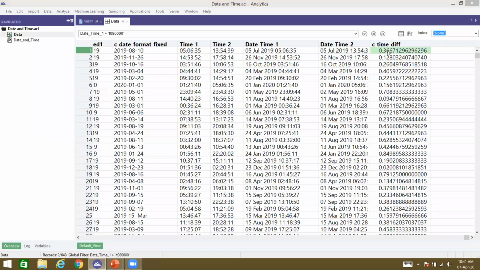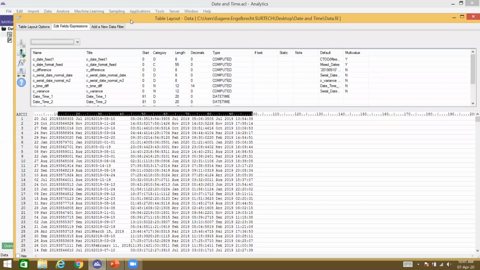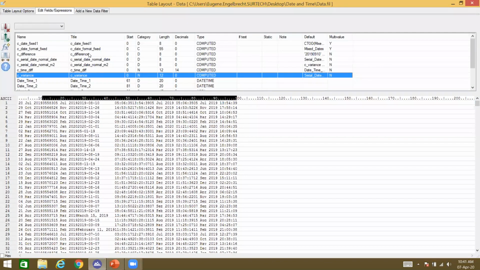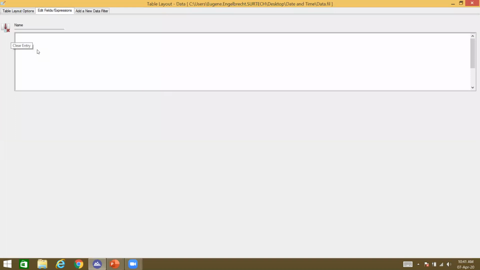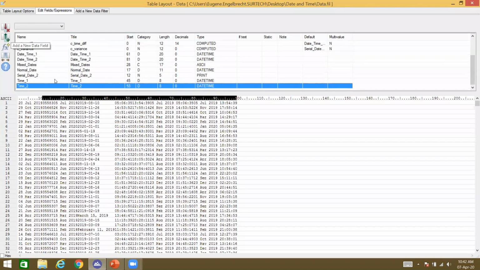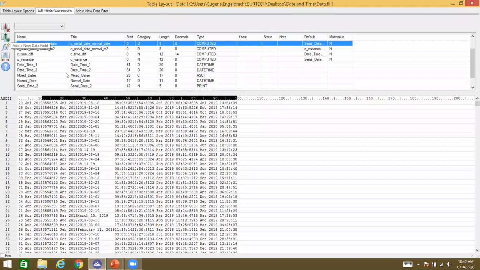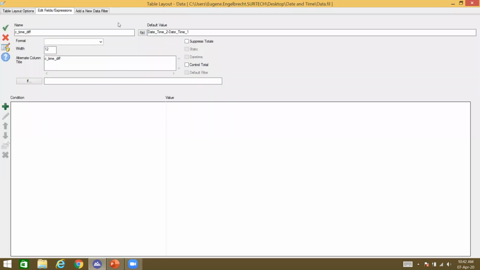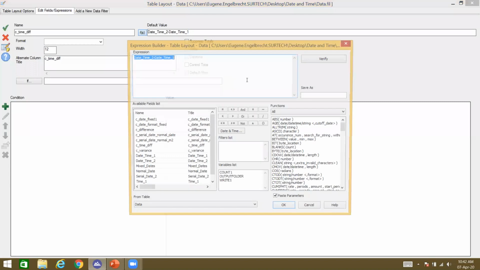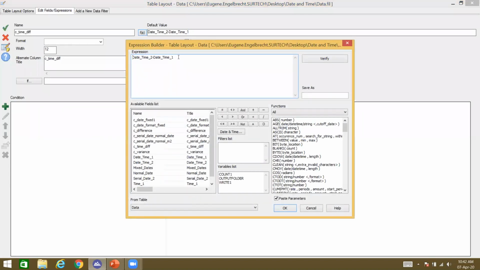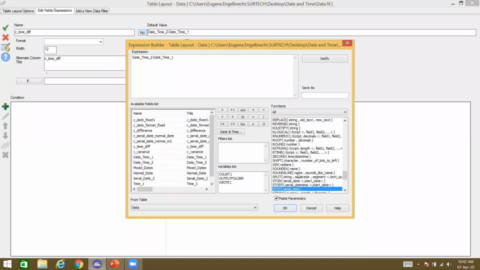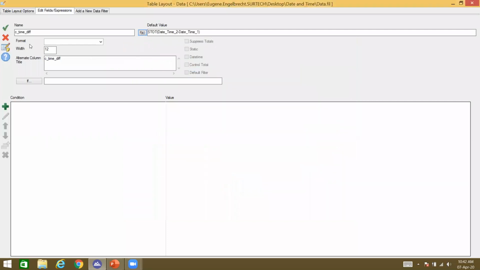So what I need to do is I need to go back to my table layout, to the field called time difference. And I need to say I want a function. I'm going to take that answer 0.3 or whatever it was. I'm going to apply a function to it called STOT, which stands for serial time to time. It takes a serial time and converts it to a normal time we can understand. So I'm going to just type STOT around that result, and hopefully I get the right time.